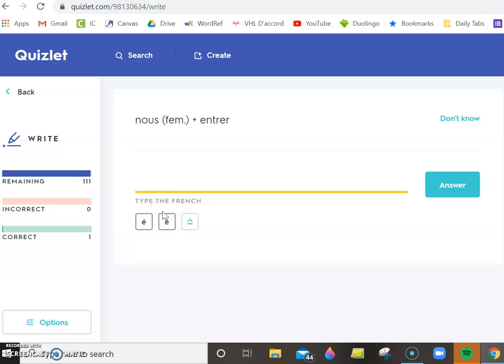And for Write, they want you to conjugate nous and entrer in the past tense. Nous sommes entrés, it's feminine, and I'll need an S because it's plural. It will again want you to take this number up here and try to get them all correct.